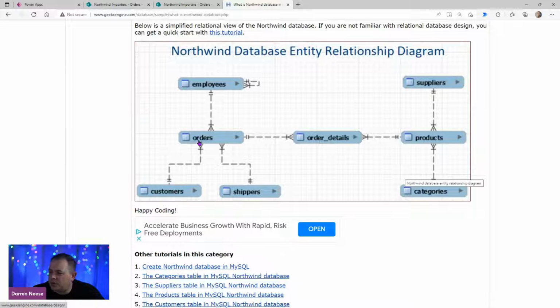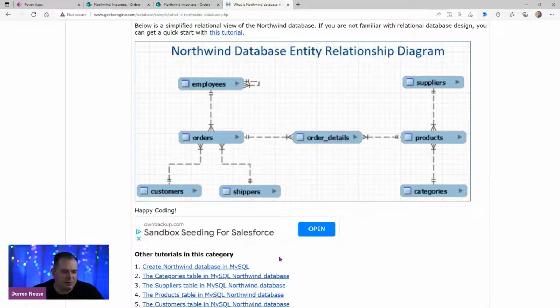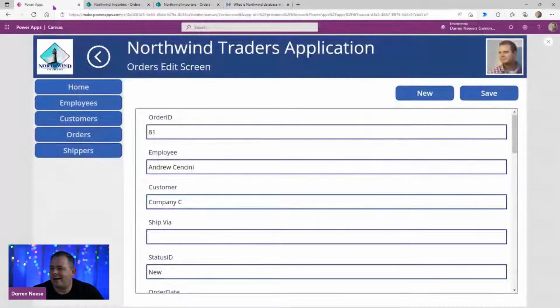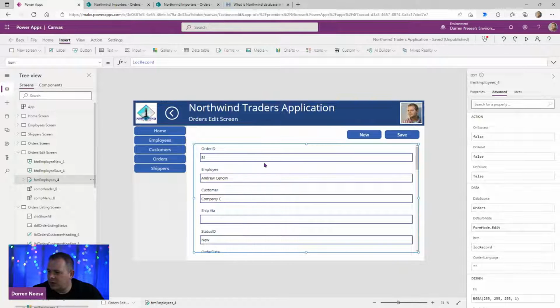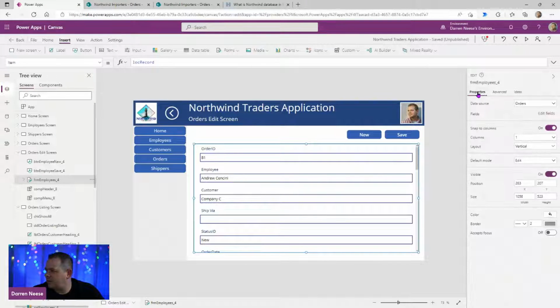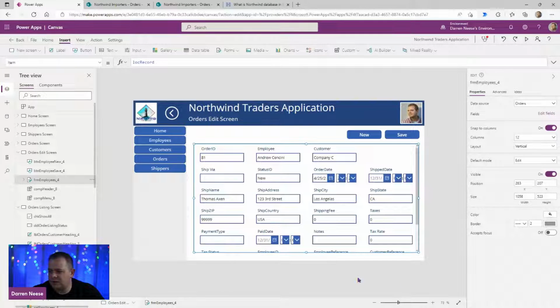So we have employees, we have orders, we have customers, we have shippers. What about order details? Well, now, you know what? We don't probably need so much width for this form here. I mean, it's nice and wide, that's good. Now we could set this up to be like 12 if we wanted to, so we can see a lot of it at once.